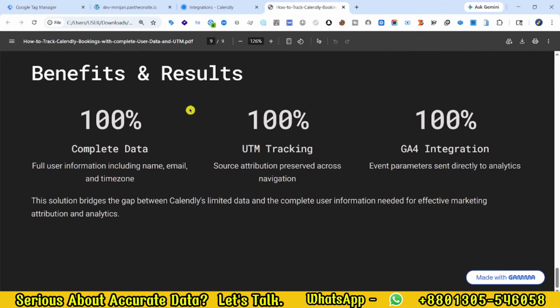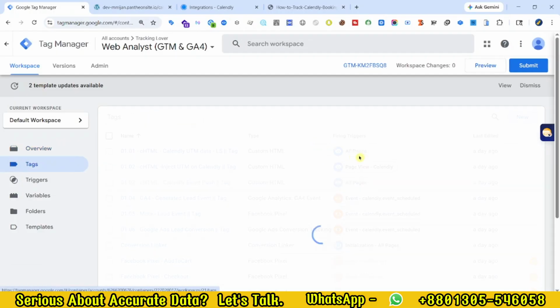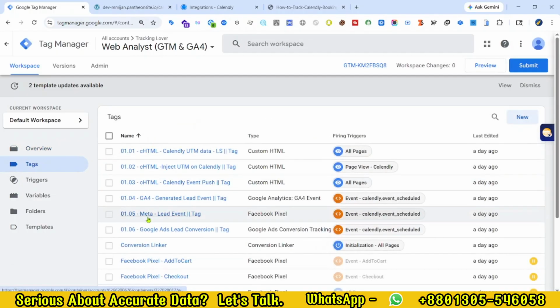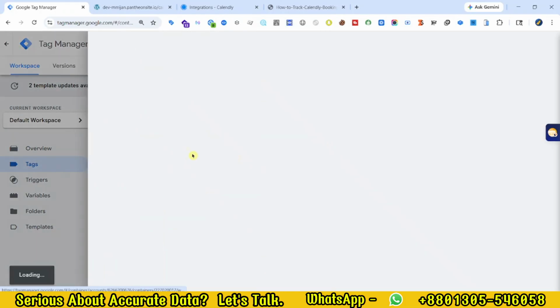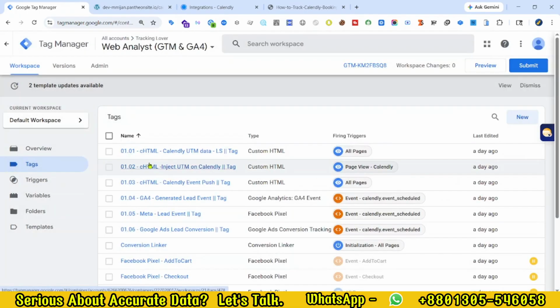First of all, I will show you what I have done for this setup. Here you can see this is my GTM, and if I go to the tags, I have set a few custom HTML tags, and this is the first one. With the help of this tag, I store the UTM data. After that, with the help of this tag, I send this data to Calendly so that Calendly can receive the UTM data, okay? And the third tag I use for collecting the event. Let's see what I actually did.